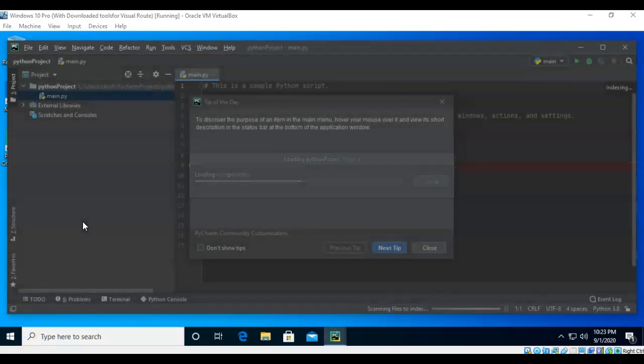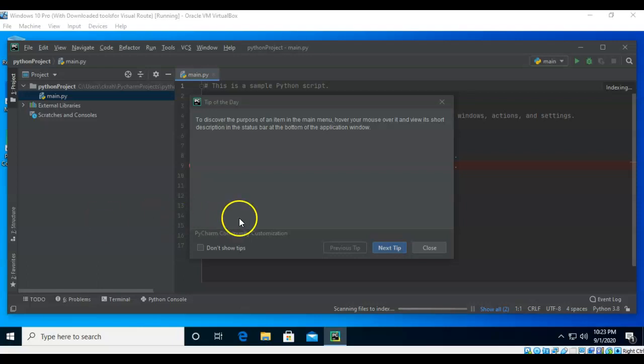Unless we tell PyCharm otherwise, every time we open it or we go into a previous project or a new project, it will give us the tips of the day. So we can go ahead and either allow this to run, we can go to the next tip, or we can close it. I can go ahead and close it here.